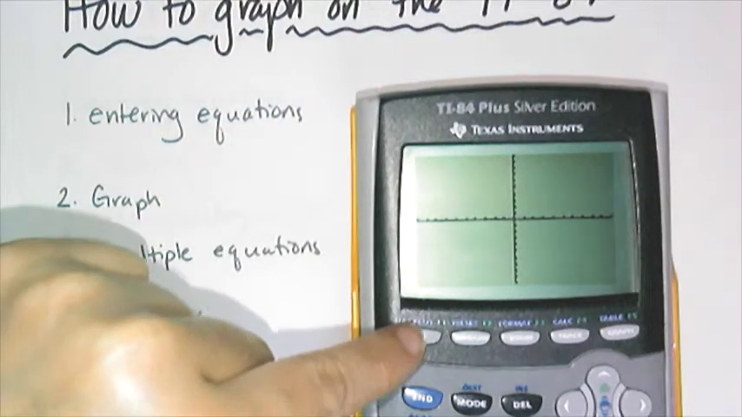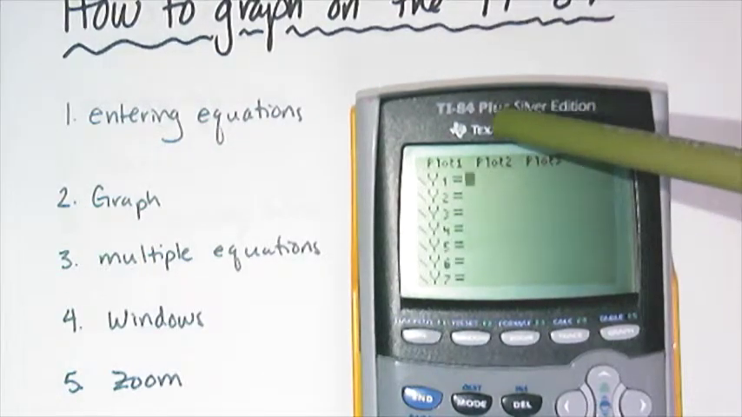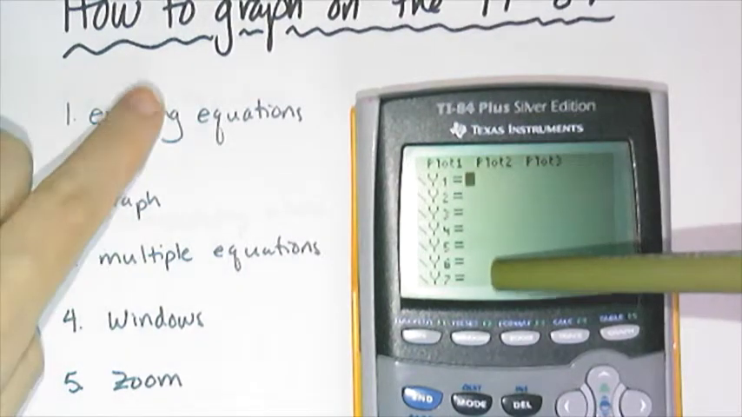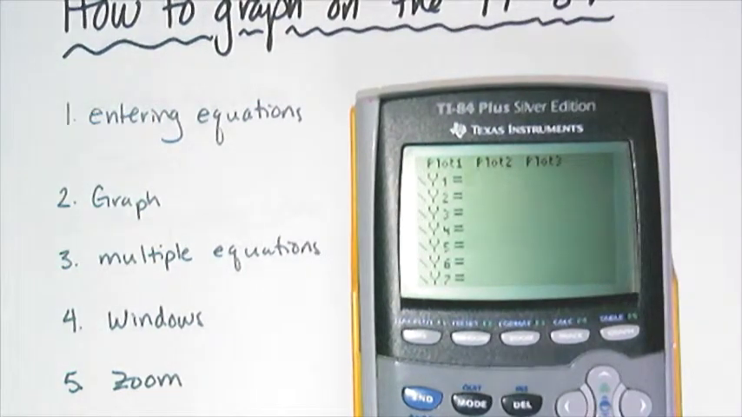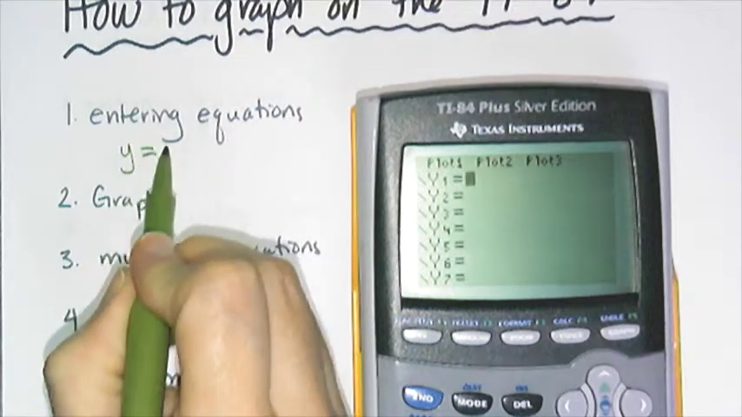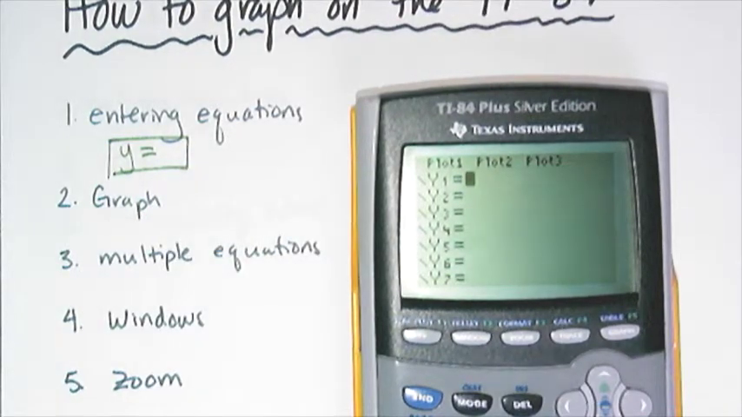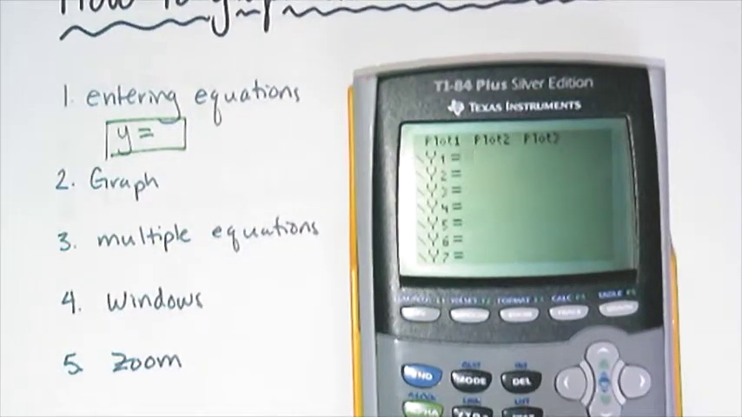So you type y equals, and you get this menu here. And this is how you enter equations. The place to enter equations is with a button that looks like y equals. And you type in whatever you want. If you just type in numbers without variables, you're just going to get horizontal lines. So to get the variety of graphs, you have to press the X button.